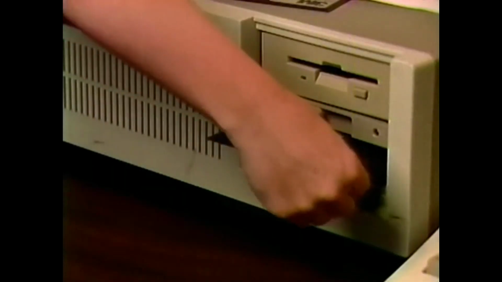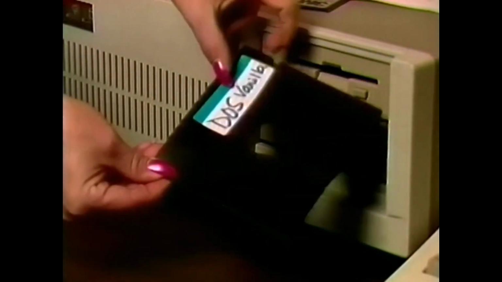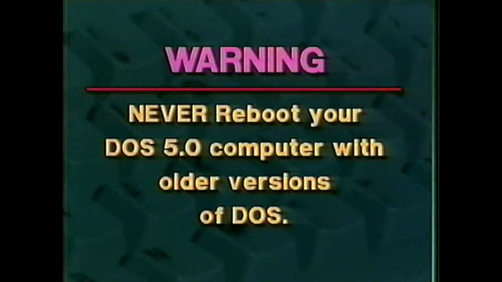So take this disk out and label it DOS Vanilla Boot and keep it in a safe place. Warning: never use an older version of DOS with DOS 5.0 to boot your computer. You could damage the information on your hard disk if you do.